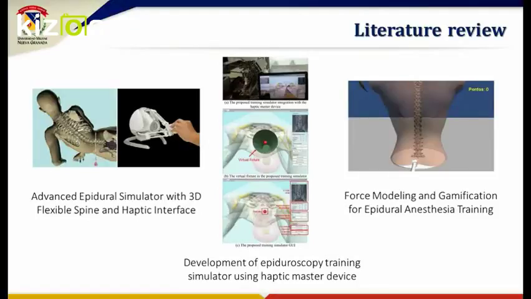Force modeling and gamification for epidural anesthesia training. They developed a serious game for epidural anesthesia training, for which they built a force model that considers the patient tissues until the epidural space and bone, and using a haptic device of 6 degrees of freedom, generated different reactions to the interaction with the tissues involved, like skin, fat, spinal ligaments, epidural space, and dura mater. The serious game has a score system in order to provide feedback to the user.